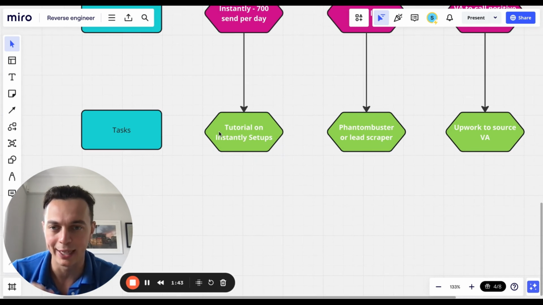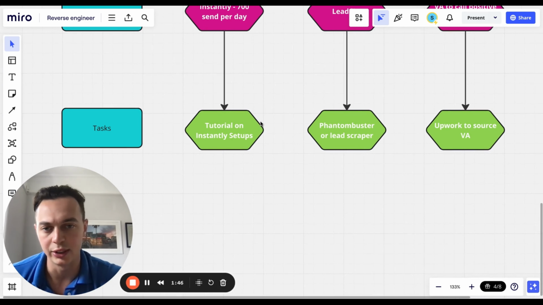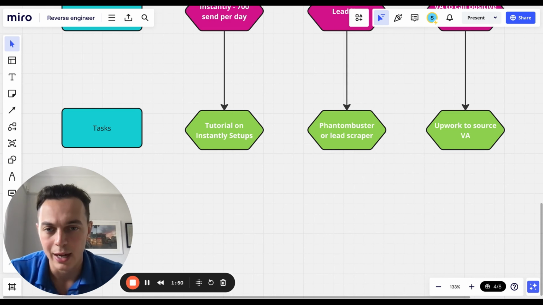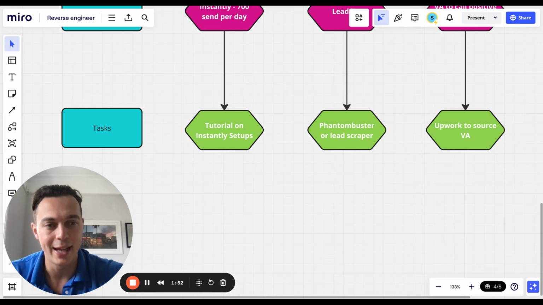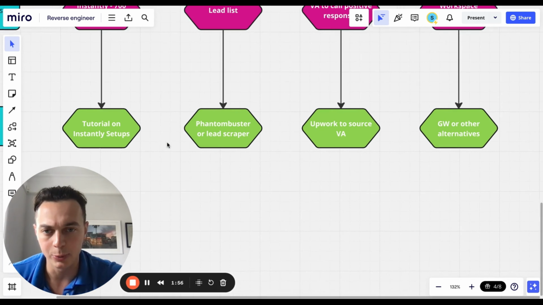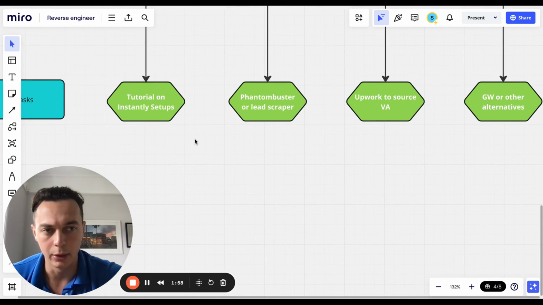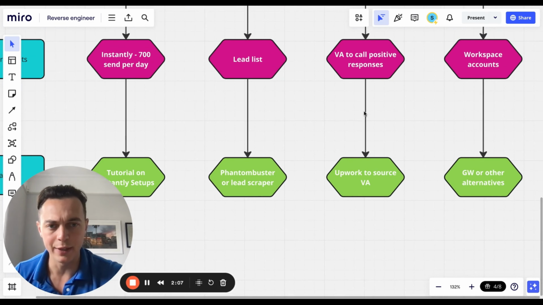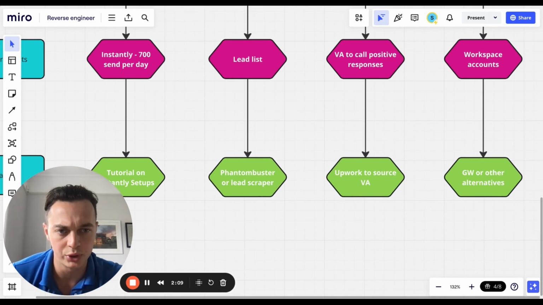And I'm going to show you how it relates. So the task, you've got to watch these tutorials on Instantly. You don't even have to watch mine. You can watch loads of other tutorials on how to set up Instantly. And with that, how to import all of the workspace accounts and or any sort of Maildoso email accounts. To get the lead list, we're going to have to use Phantom Buster or another lead scraping tool that I'm going to go over later in this video. And then for the VA, well, we might have to look at Upwork to source a VA.